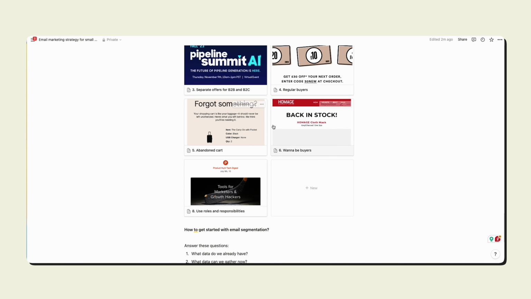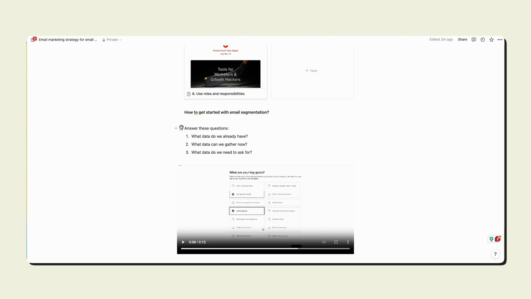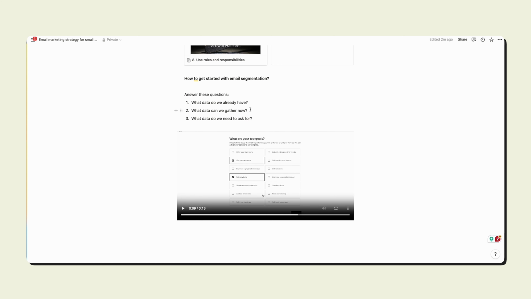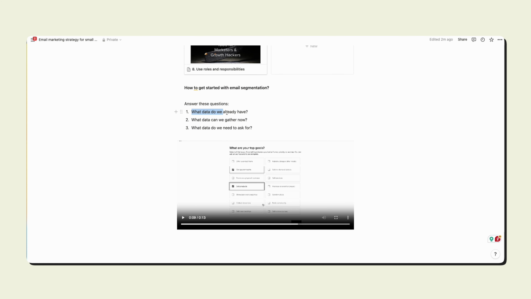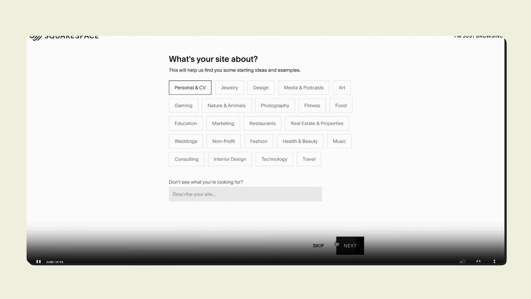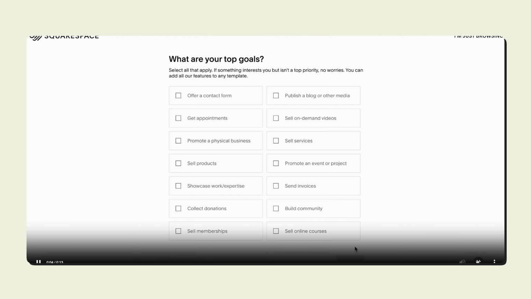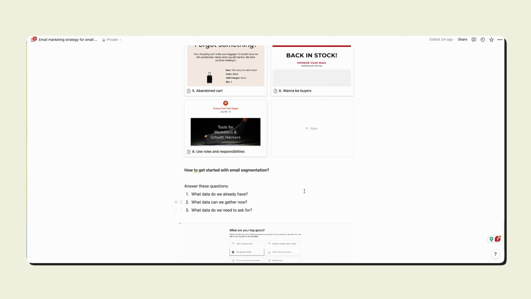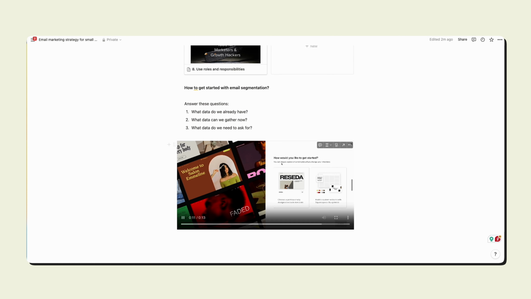So how to get started with email segmentation? Before you start segmenting, you obviously need data. So focus on gathering and studying data to create meaningful segments. You can answer these questions. What data do we already have? Start with what's already in your pocket, right? What data can we gather now? So look at what you can track but haven't used yet. What data do we need to ask for? So figure out what info you're missing and what info you need to get directly from your customers.